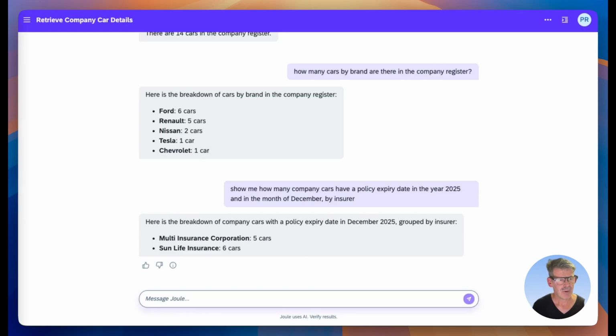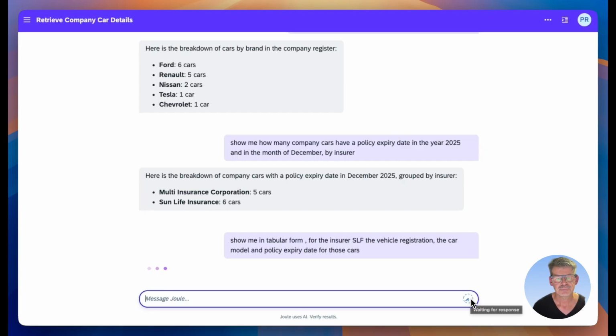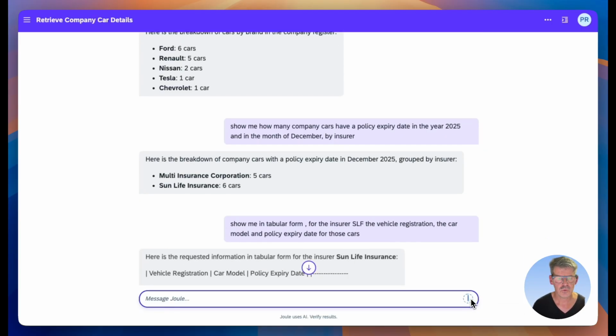Now, I might want to have a little bit more detail, right? I've got a high level number, that's great, but I want to have some more details. And also, I'm a bit of a bean counter, so I'm used to my Excel format, and I'm going to say, show me in tabular form. It sets the scene for how I want the data to be presented: for the insurer, Sun Life Insurance, the vehicle registration, the car model, and policy expiry date for those cars. And here we are going to have the details.